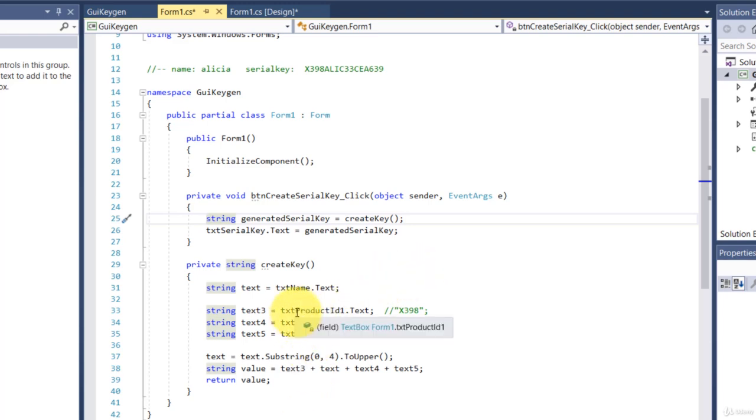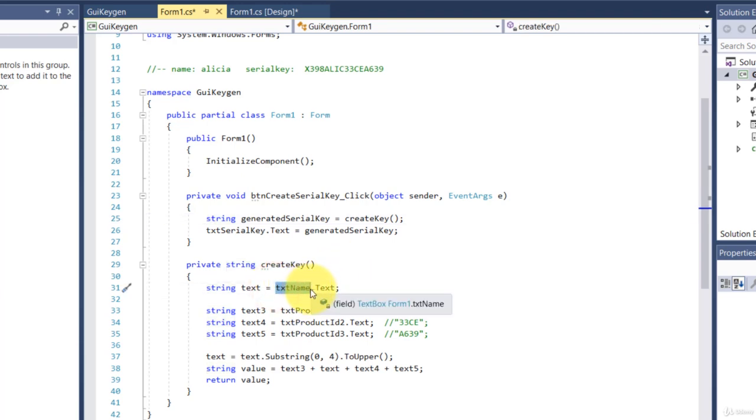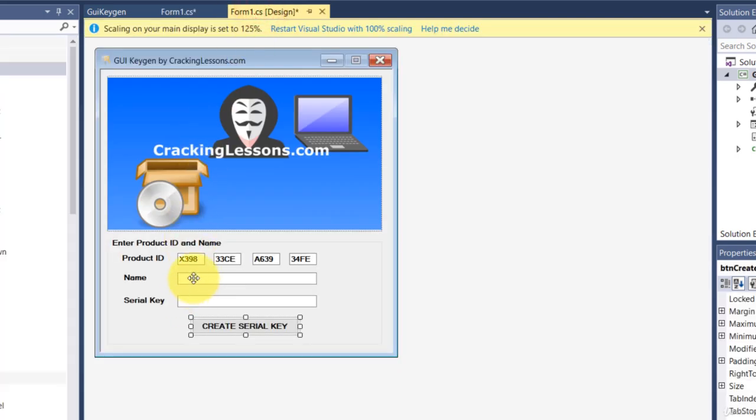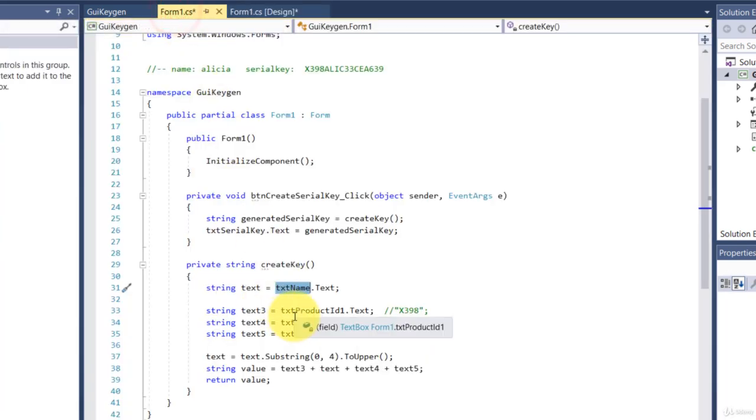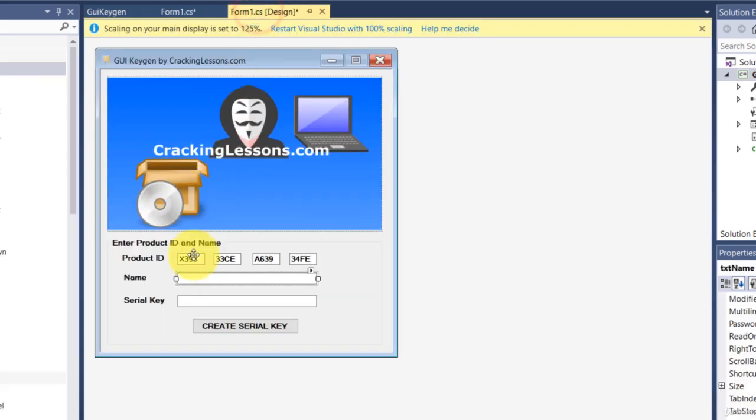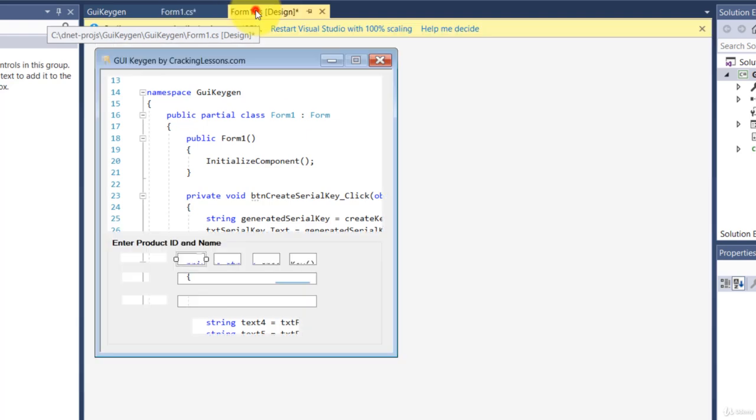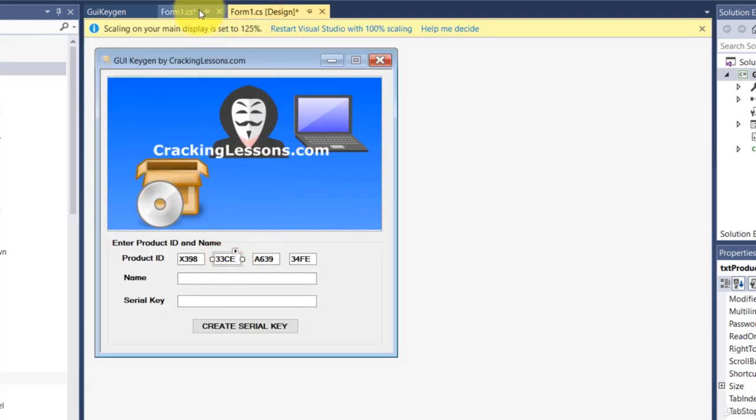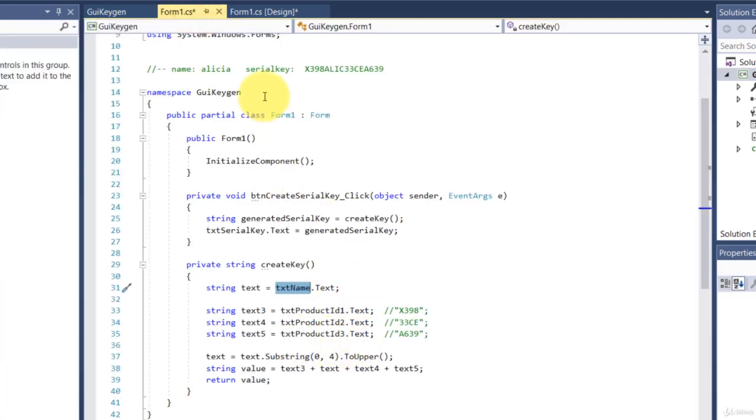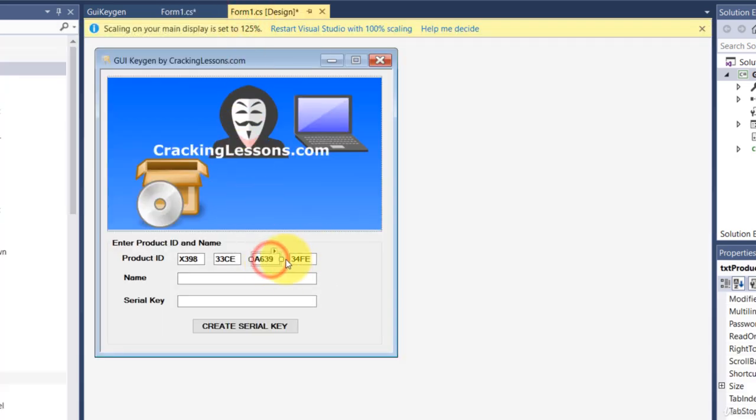Alright, and the only thing now that changes is over here. Over here you have to specify the object that is returning the text. So this text name.text here refers to here, the name of the user, and this text product ID 1.text is coming from here, and this text product ID 2.text is coming from here, and this text product ID 3.text is coming from here. So the fourth is unused.